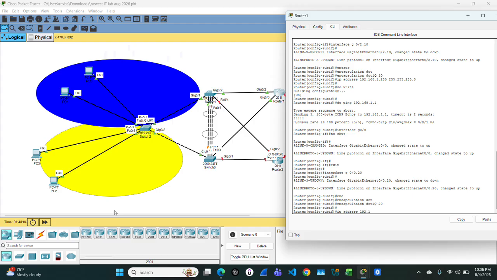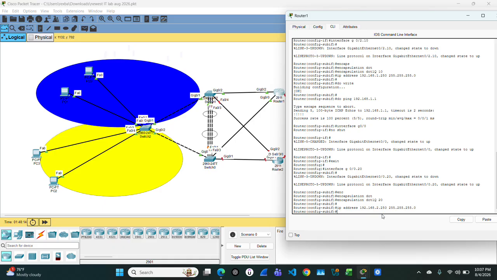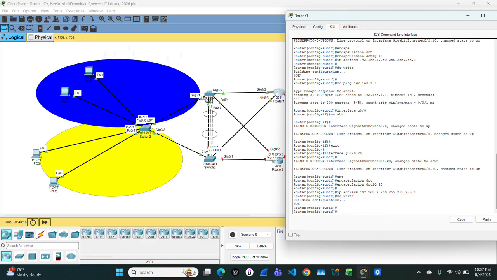I'm going to say encapsulation dot1Q 20, and then I'm going to say IP address. We'll make this one 192.168.1. Sorry, dot 2.250. So it's the same except the octet is a 2 instead of a 1. And there we go. Do write. Now let's test this one as well.